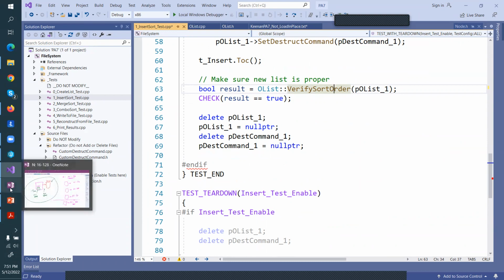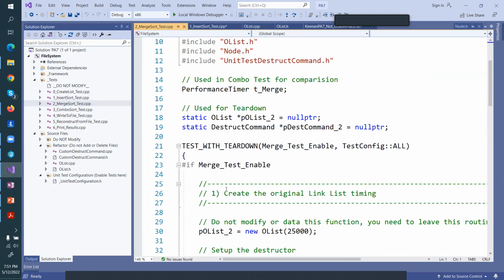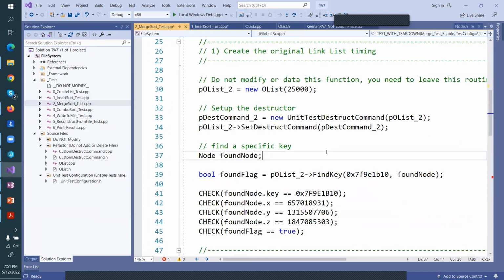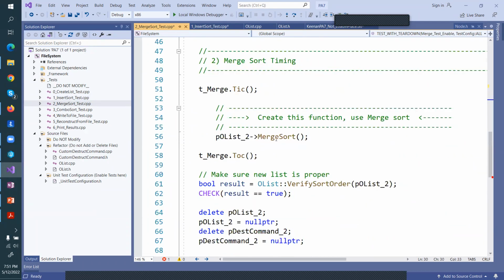All right, so then the next one is merge. You kind of get the drill. I'm going to give you a linked list, and here is again 25,000. And you're going to call merge sort.